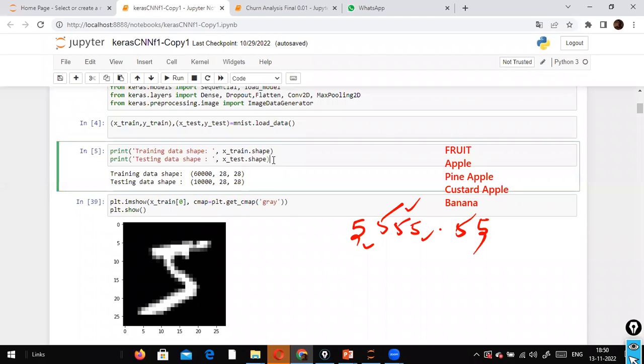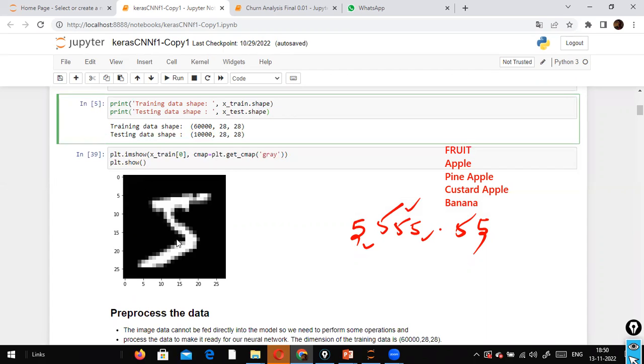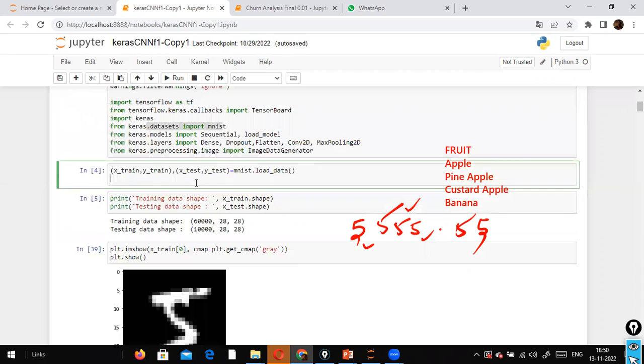How can the system understand the image? The system understands images in the form of pixels. In this case, 28 cross 28, so the height of this image is 28 and the width is 28. Likewise, 60,000 images are there. So what I did here is load this data with mnist.load_data. When you use this command, the MNIST data gets loaded into X_train and y_train. This is your independent features.